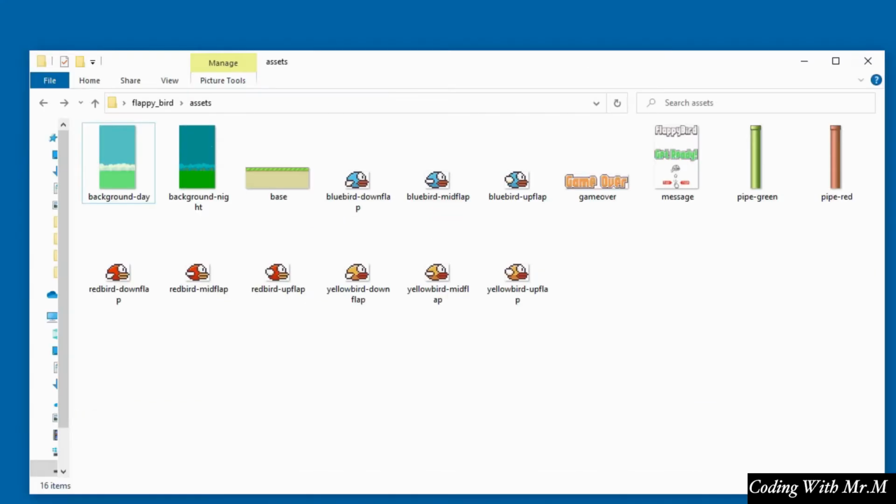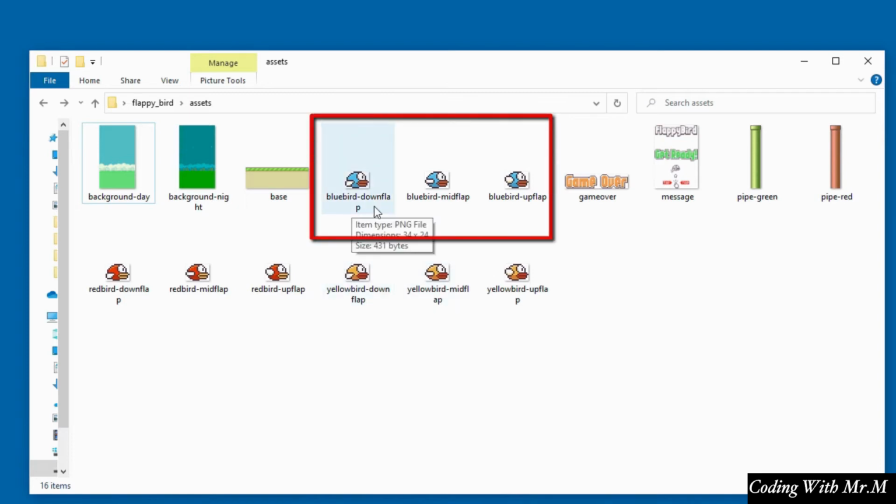These are the images in the asset folder. We have the bluebird down flap. We've got the mid flap, which we are currently using in the game so far. And then we've got the up flap. So we're going to add the down flap and the up flap, including the mid flap, which we have already imported. And we're going to add that into a list and then cycle through that list at a certain speed to create the animation effect of the bird flap.